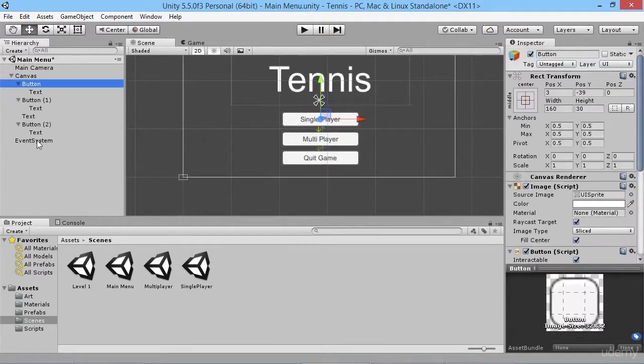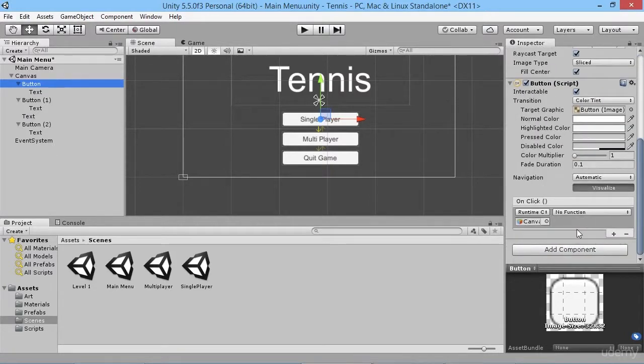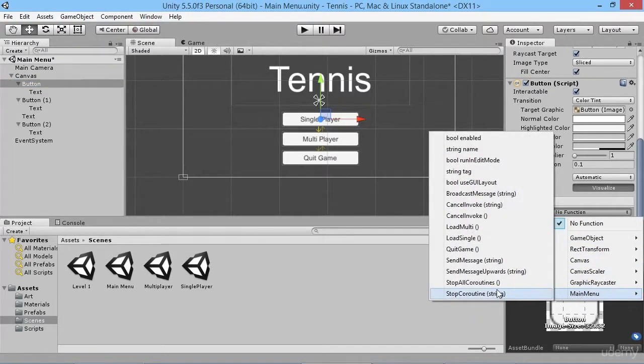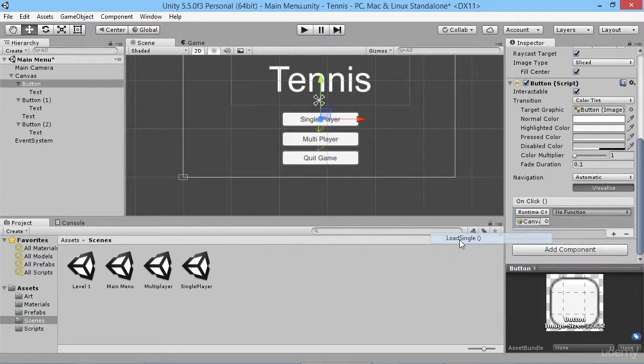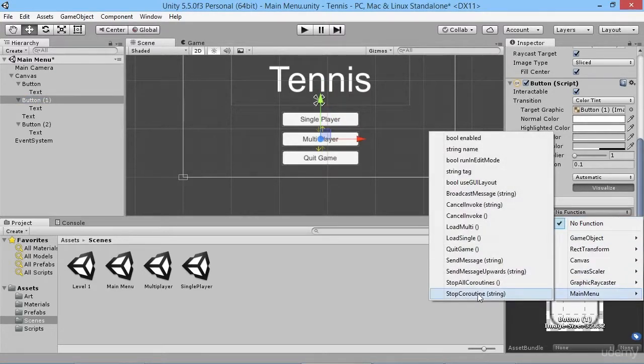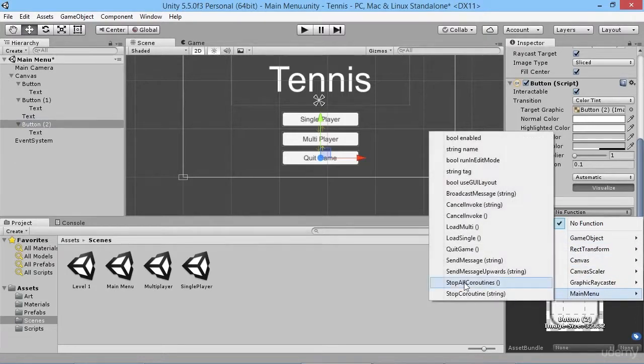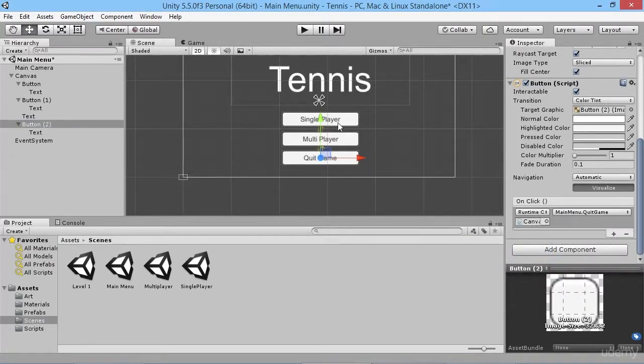So let's now go to individual buttons and make them actually do something. So on the first button, the single player, we're going to go down to the bottom, and here where it says no function, what we'll do is click on that, and we'll go to the main menu, which is the script we just created, and then we want to use our load single function, which will load the single player level. We'll do the same for the other button where it says no function, we're going to go to our main menu and load the multiplayer button. And then finally for the quit game, we'll go to main menu and then the quit game button. So there we go, we have our three different functions all working just the way we want.